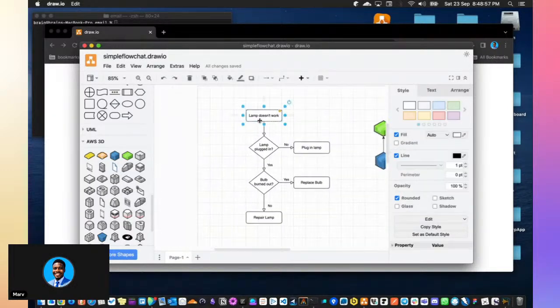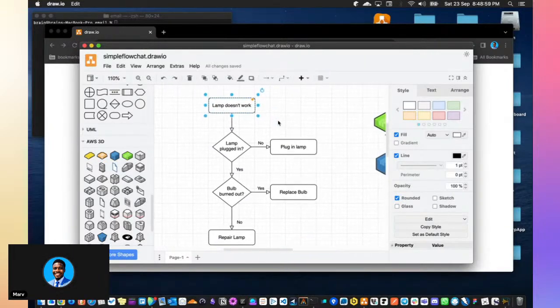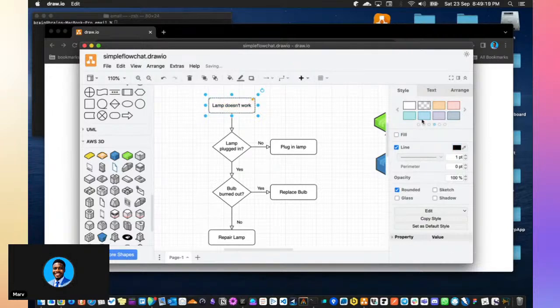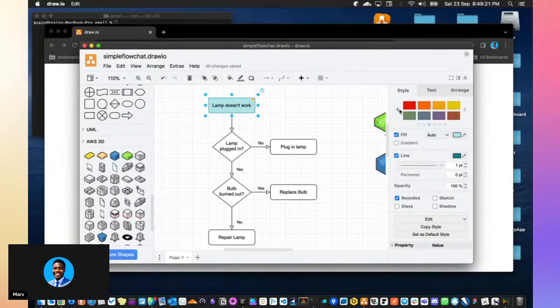So, for example, let's click on the first item here that says lamp, and I can choose to change colors in the properties section. In the properties section, we have style, text, and arrange, right? In the style section, we can set up the specific style, okay? We can even choose to look for more styles. These are default styles that have been built in. You can create your own, right? If that's something you want. So let's go back and stick with some of the defaults here. So let's just stick with this.